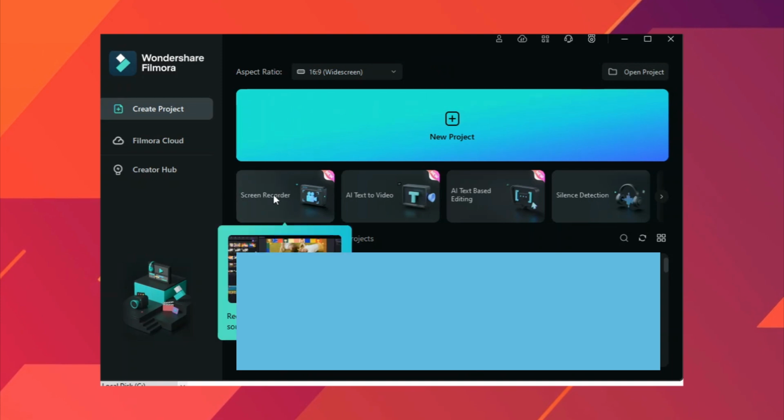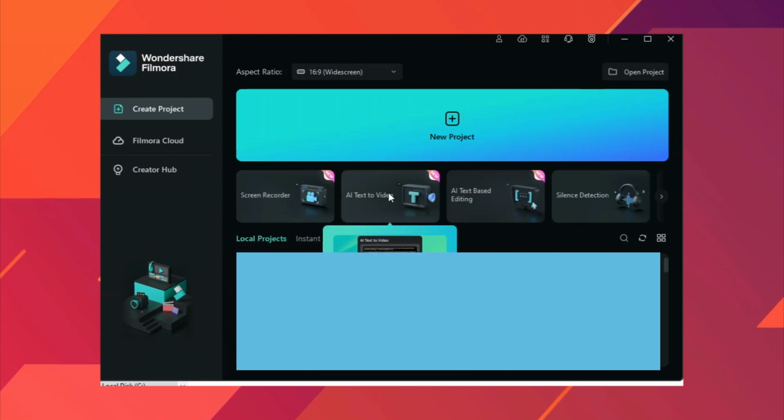And then when you click new project, you get into the editing area. Here you can also do the screen recording through Filmora. AI text to video: you can enter your text and it will combine the videos and images from different stock websites and create a video along with subtitles. So that's a very quick way of creating videos. You can explore it. It's extremely easy and fun to make.